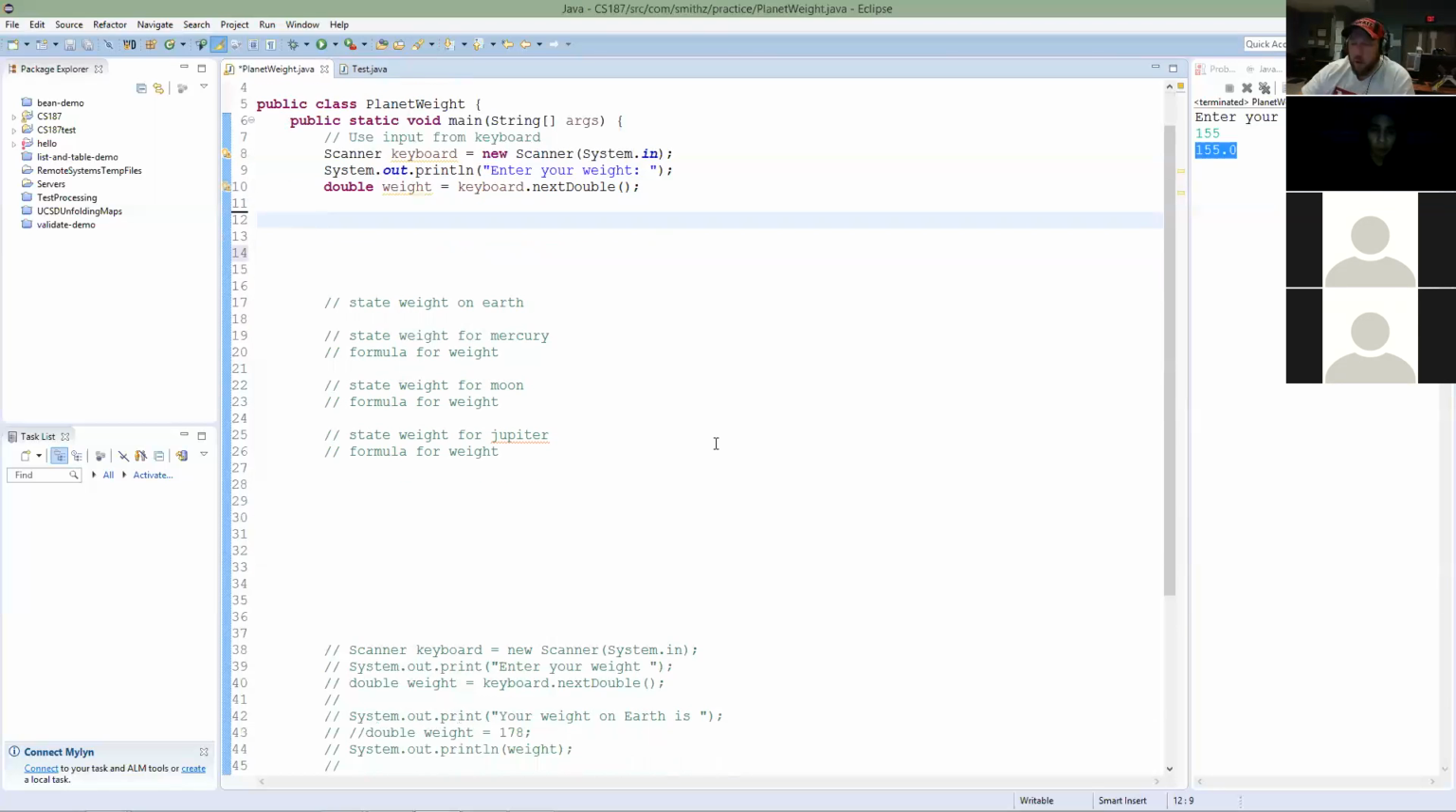So the next thing we want to know is what is our weight on Earth? And we'll start with that. So we're going to go ahead and do our sysout, control space, double quotes, and your, and I cannot get that to capitalize. There we go. Your weight on Earth is. Now let's think through.